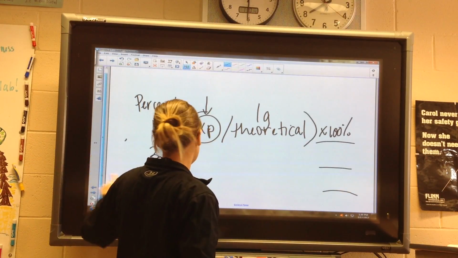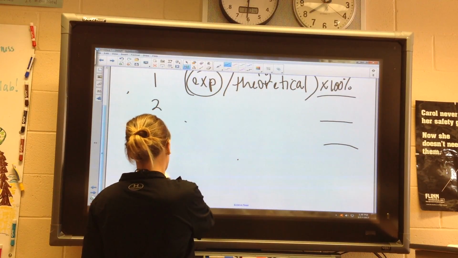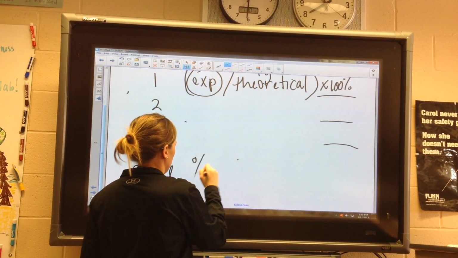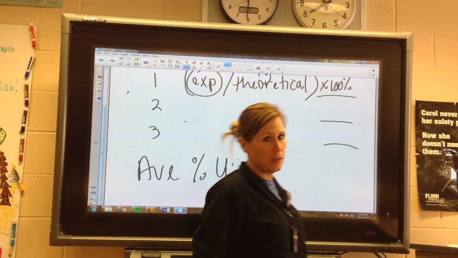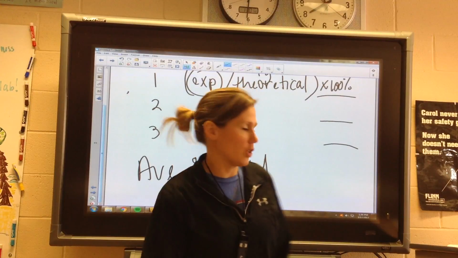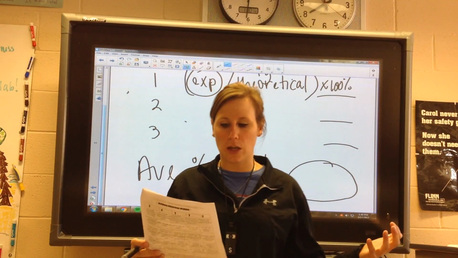And then the last part of your calculations is you are also going to want to show how you did an average percent yield. Okay. You all know how to do averages. You add up all 3 of them, and then you divide by 3. You should come up with a final percent yield for that. Okay? So that's your calculation bullet.